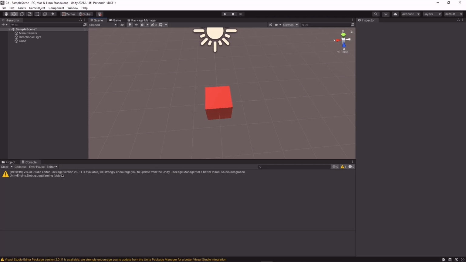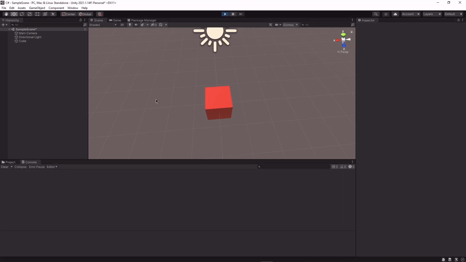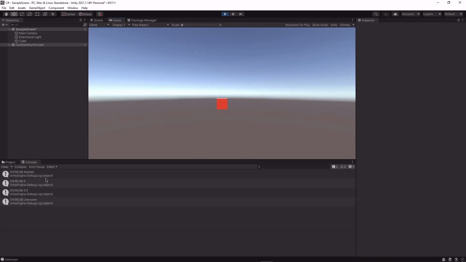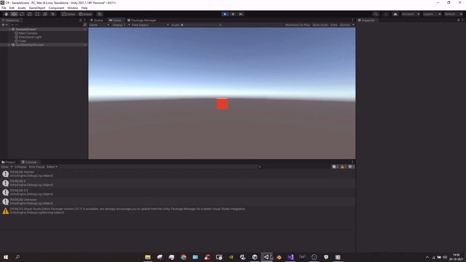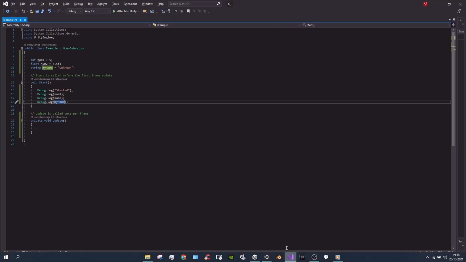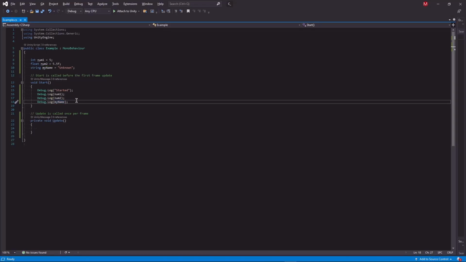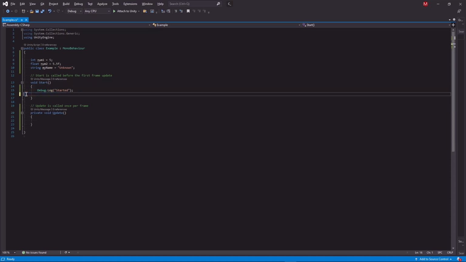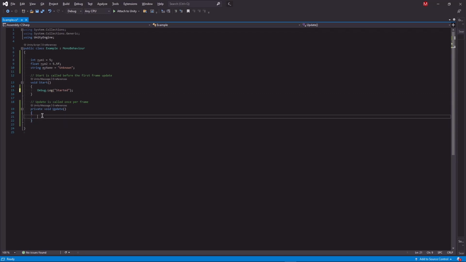This is only update, it is not error. Started 5, 5.5 and unknown, which proves that these variables actually contain these things. Let's try one more thing. Let's delete this. Debug.log started, and in update we are going to call the same debug.log update.